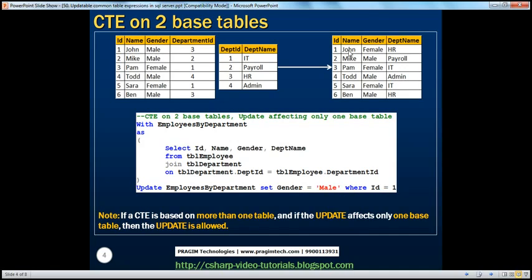Here John's gender is now female because we have changed that before. We are trying to change it back to male using this CTE. So if a CTE is based on more than one table, which is the situation here, the CTE is based on two base tables, and if the update affects only one base table, then the update is allowed. Let's look at that in action.